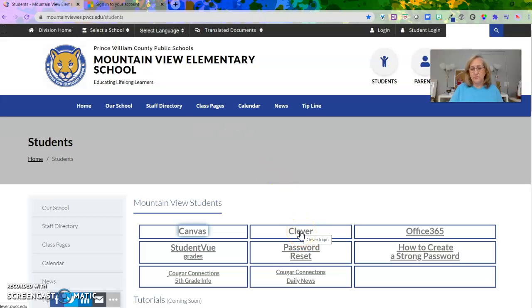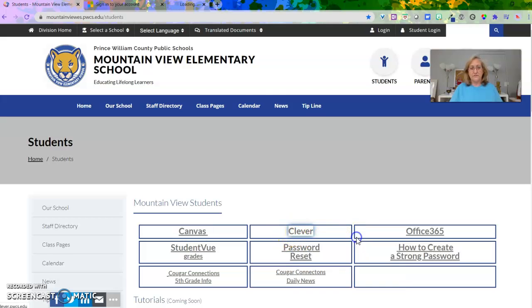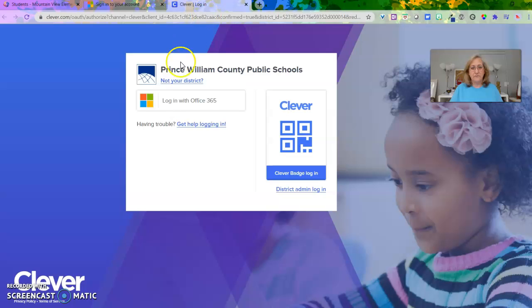The next one, I'm going to go back to my Mountain View site. The next one that you want to bookmark is Clever, so I'll right-click on that and open in a new tab. Notice they're just opening up at the top. And the website for that is clever.pwcs.edu. You can log in there. You use your same PWCS username and password and log in. Remember, the first time you log in, you have to put the entire email address. After that, you only need to put your username.